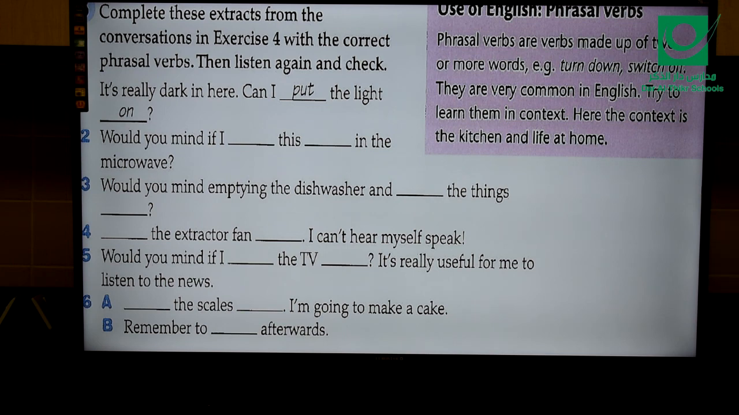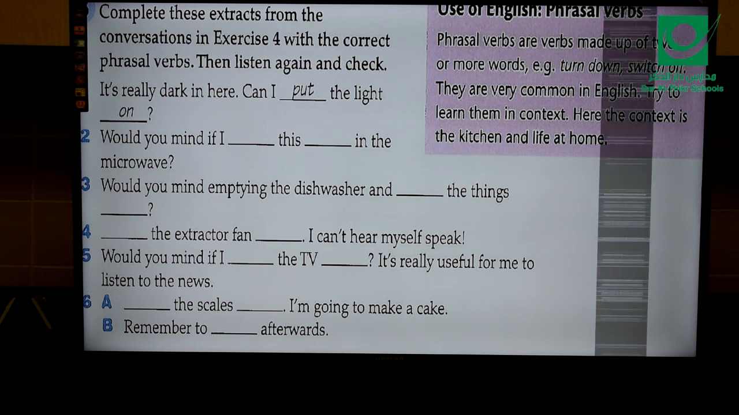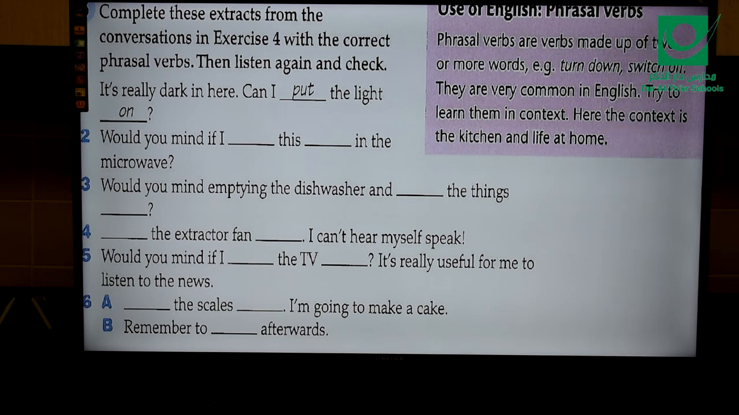Track 14. 1. It's really dark in here. Can I put the light on? Yes, okay. 2. Would you mind if I heated this up in the microwave? Not at all. Go ahead. Thanks. 3. Would you mind emptying the dishwasher and putting the things away? Of course not. That's fine.